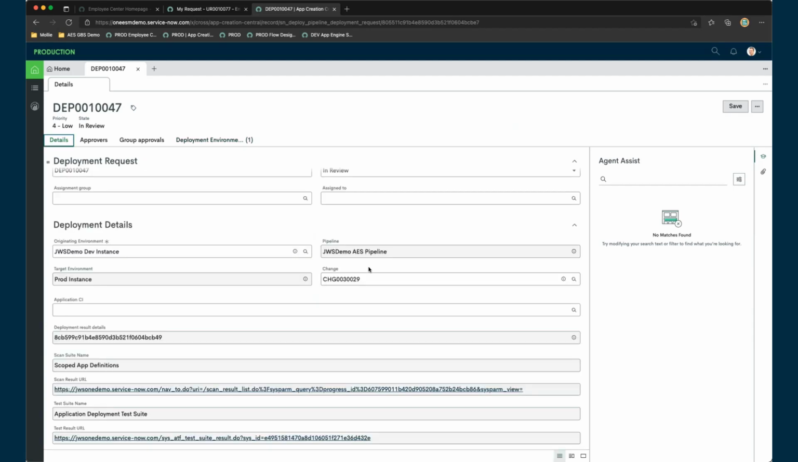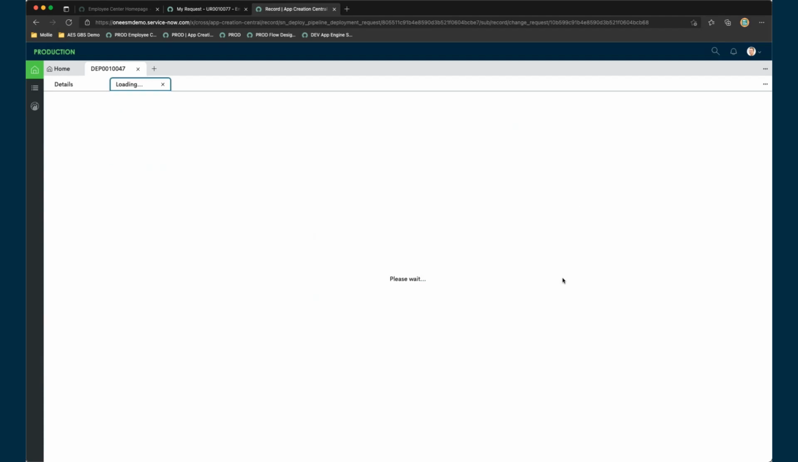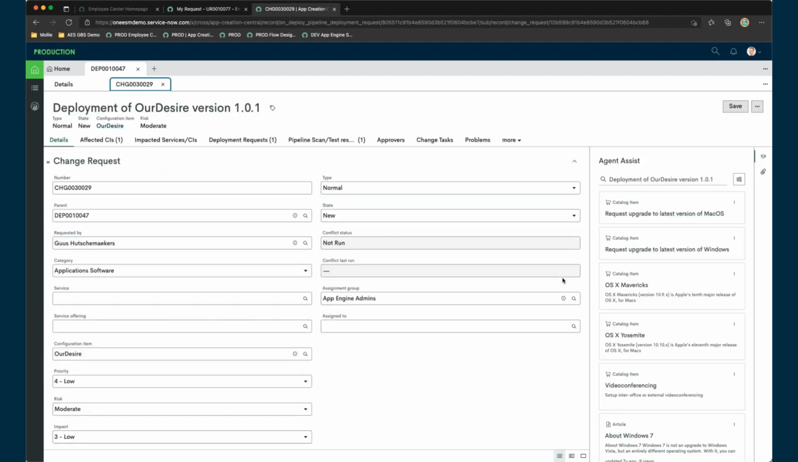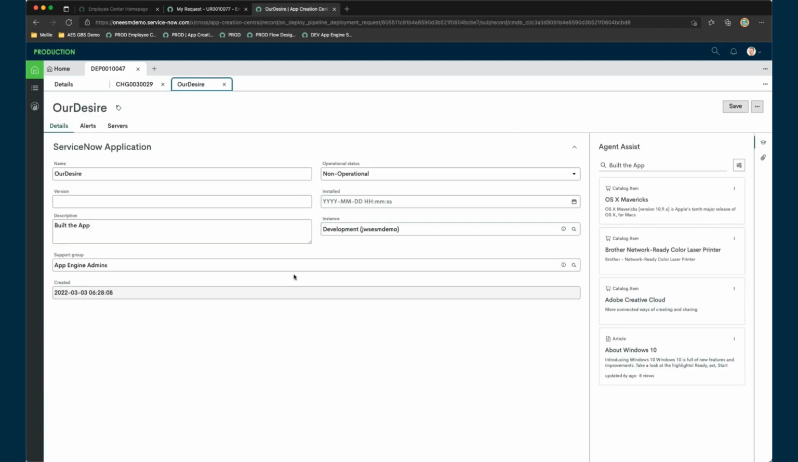So to continue, I need to assess the change request. I can open it from my deployment request, but typically it will be a different team, so they will have their own workspace to look at change requests. It's set to new because it's just being created, and it has the information about our configuration item that is already available. So like I said, we create a configuration item, but it's now a non-operational one because the application is not live in production. It actually has only been in development. So the application is non-operational and it's not versioned and it's not installed.